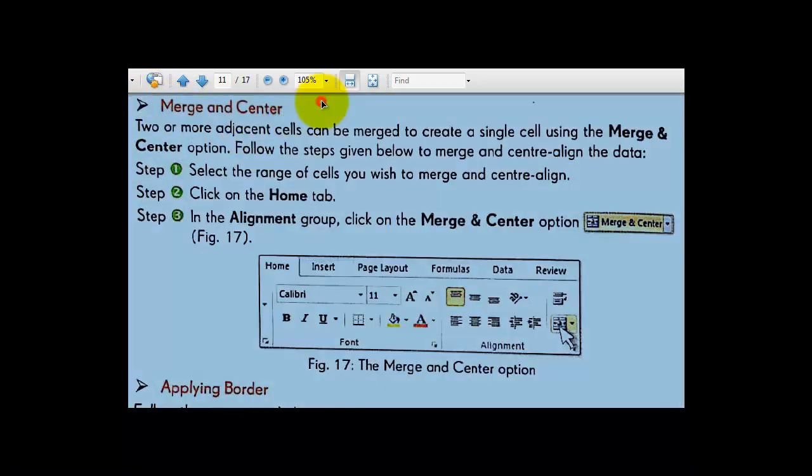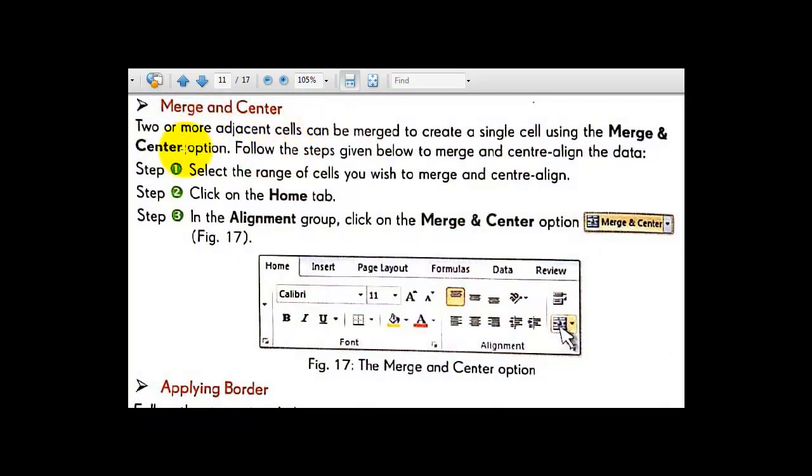Now let's see what is this merge and center. Two or more adjacent cells can be merged to create a single cell using the merge and center option. Now follow the steps given below to merge and center align the data. Now what we are going to do is we are going to merge, that is combine, merge. Okay, merge means what? To combine, to join two or more adjacent cells.